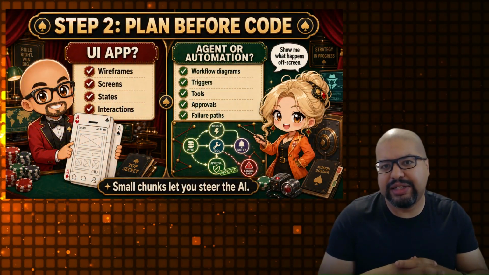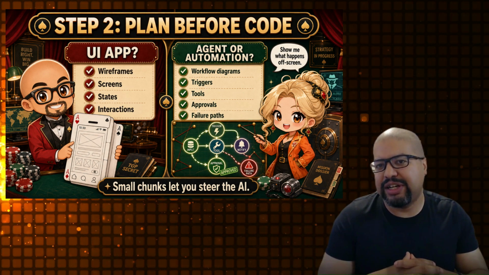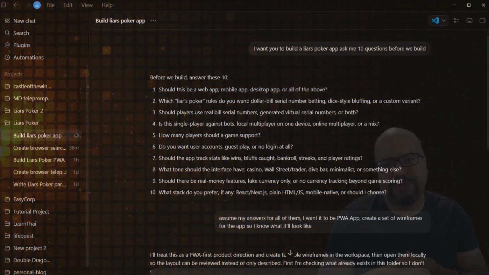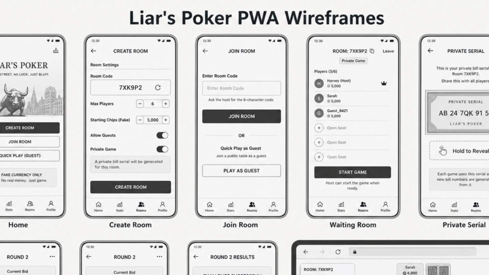Start by telling Codex, I want to build a Liar's Poker app for mobile and desktop. Ask me 10 questions before we build. Then answer the questions. Then ask for wireframes. Wireframes show whether Codex understands the assignment before it confidently builds a polished misunderstanding.